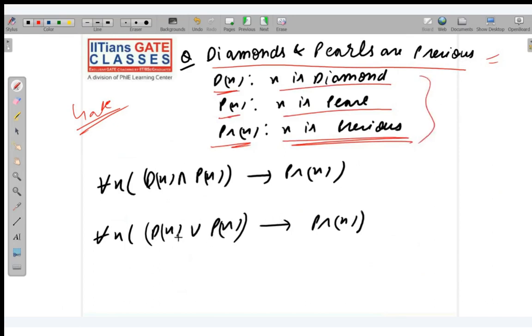So what do you think? Option A and option B. Diamonds and pearls are precious. That means this is a generalized sentence: every diamond and every pearl is precious. Are you getting it? This is a plural sentence. Whenever we have a plural, it means I am generalizing the things.